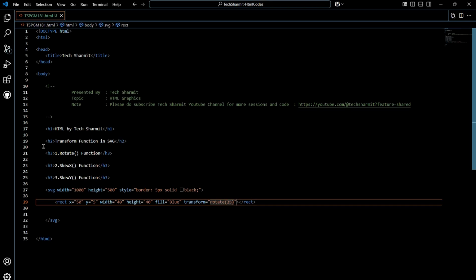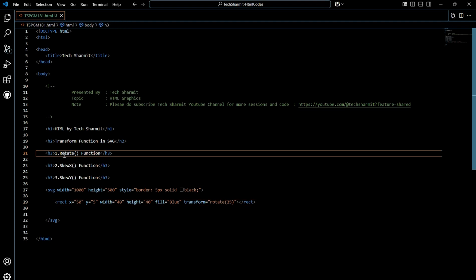So in an interview, if someone asks you what is the rotate function, you can simply answer, the rotate function is used to rotate an object by a degree. Okay, in this example we can see that the blue rectangle is rotated by 45 degrees. Clear? So this is the first function we discussed, the rotate function.